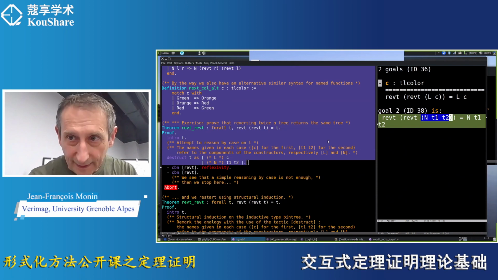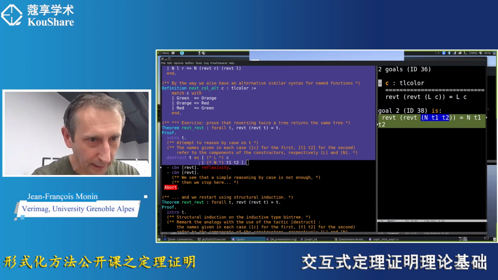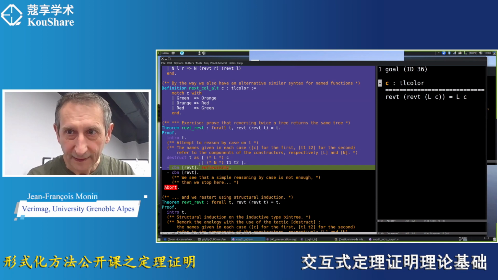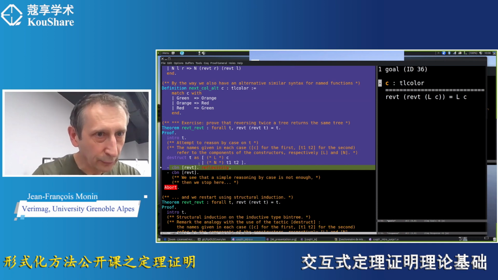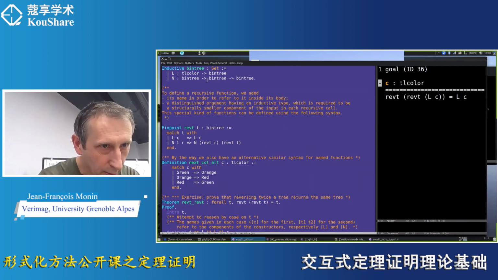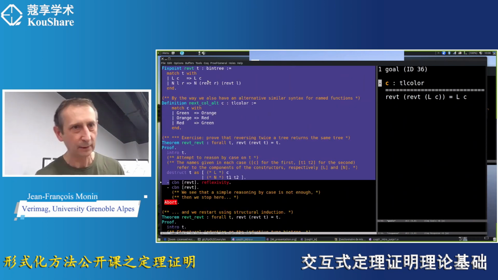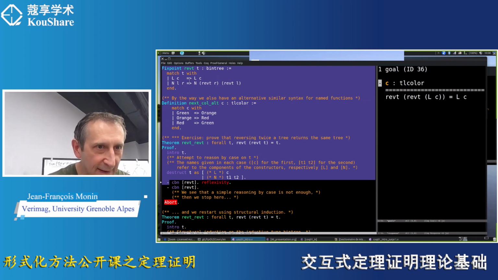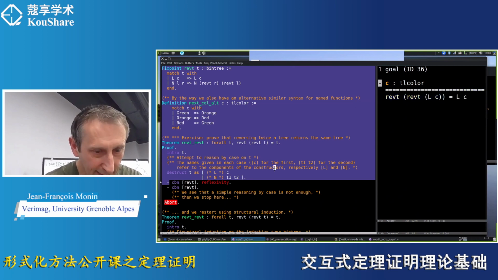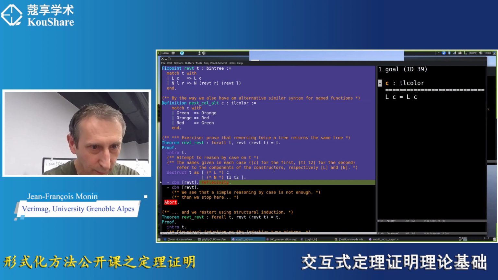Okay, so now let us go on. First case, I compute on rev T, and you see that according to the definition, the rev of leaf C is leaf C. And again, the rev of leaf C will be leaf C. So if I compute, I will get by computation leaf C. Let us check that. So, reflexivity.